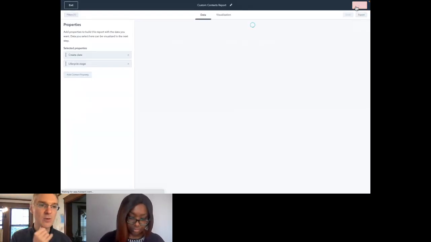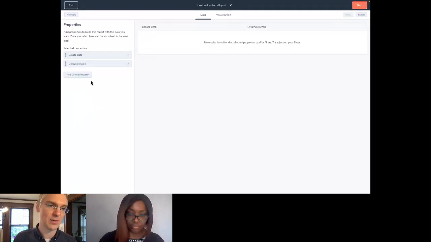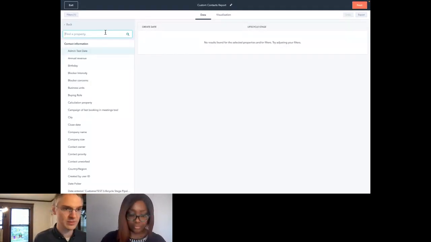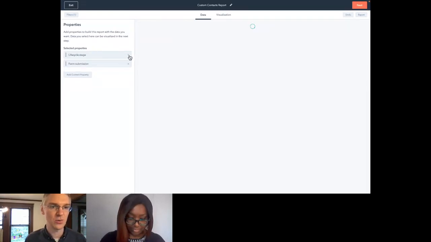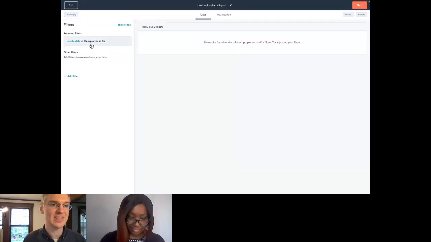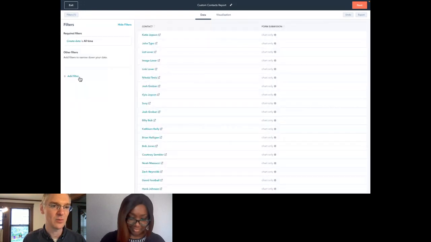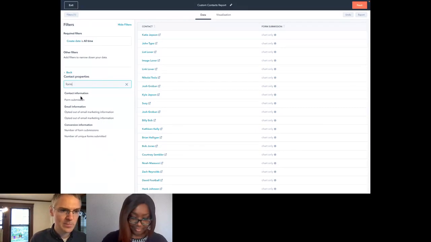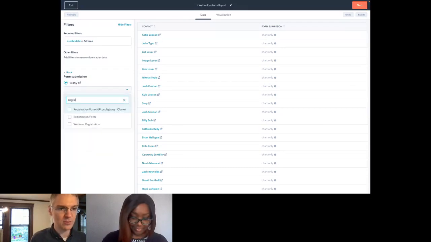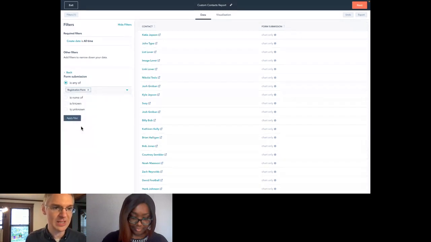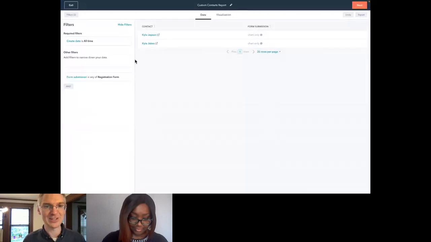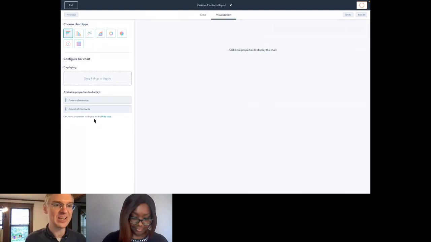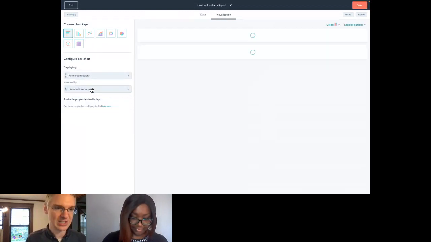Let's say we want to create a report of form submissions. We want to know how many. We'll filter this to all time, and we'll filter it to just people who have submitted my registration form, right? What I want is a chart that shows me how many people are filling out this registration form. And it turns out there are just 2 people who have filled out this registration form. Great. And we come to the visualization, and we're going to make a bar chart, and we're going to put form submissions, and we're going to put count of contacts.